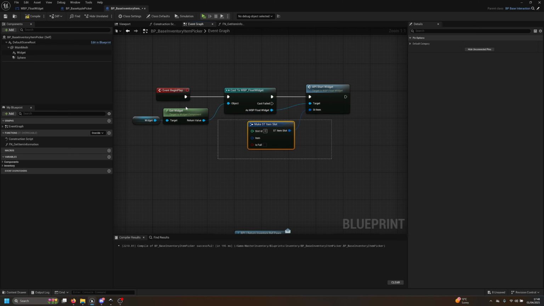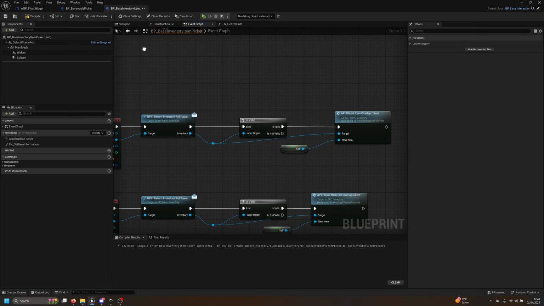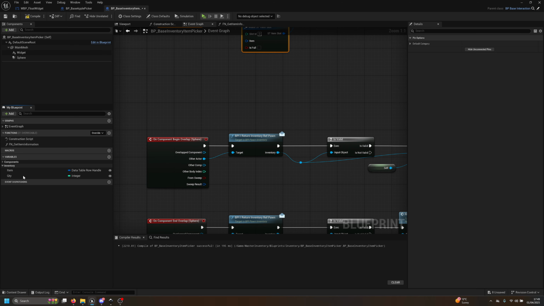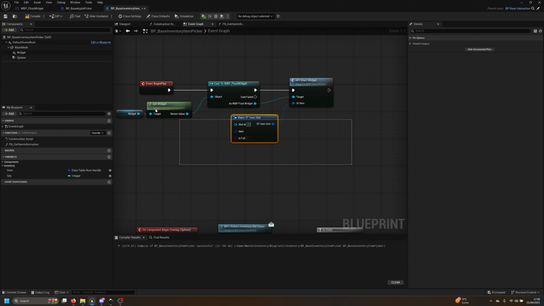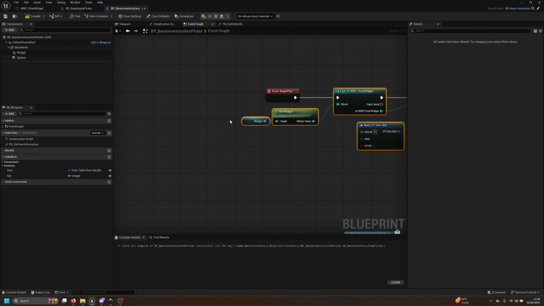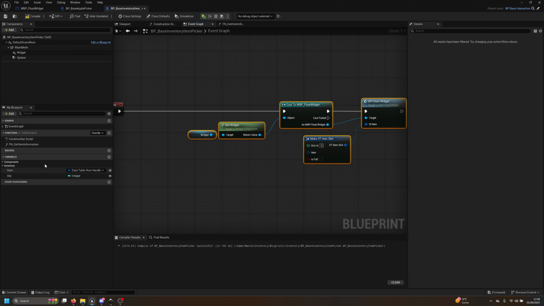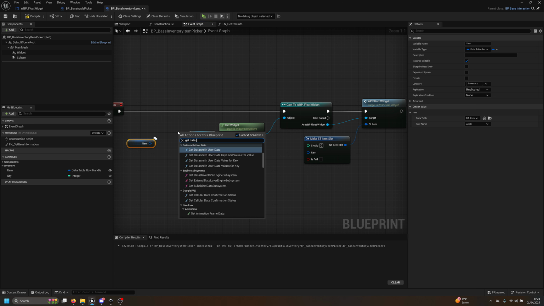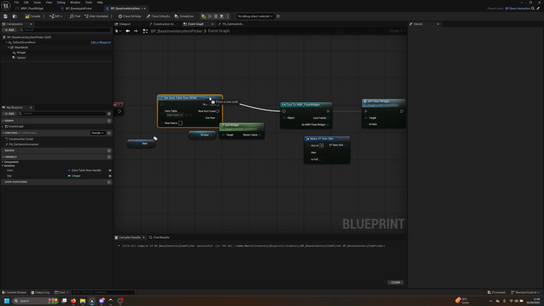What we need here, of course, is the item itself, which I believe we do not have information of right here. We do have the item data table row, but we do not have the information of this item right here. So what we can do here is that we can get this. We can get the get data row here. Hold that.